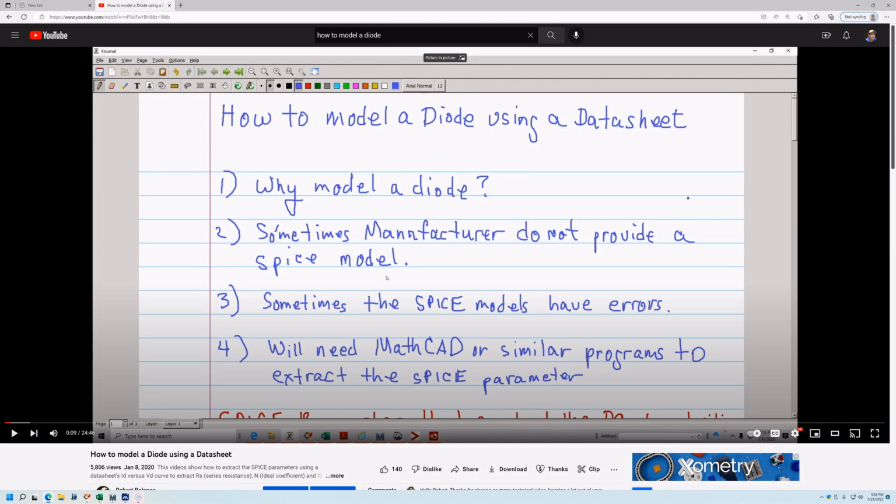I'm going to revisit how to model a diode using a data sheet. I made a video and showed the procedure, and basically once I have the equation, I use MathCAD. There's a function called minerr that you can use from MathCAD, and it will extract the SPICE parameters to model your diode. But not everybody has access to MathCAD.